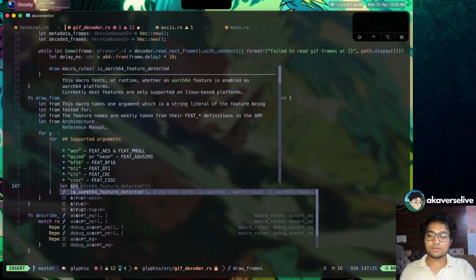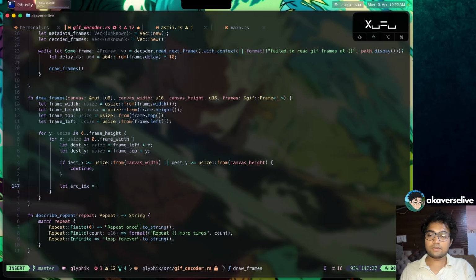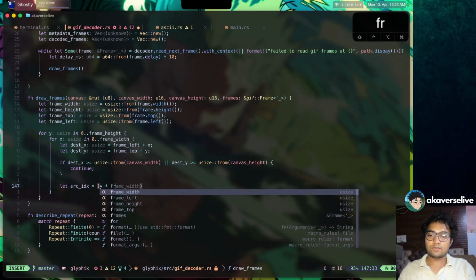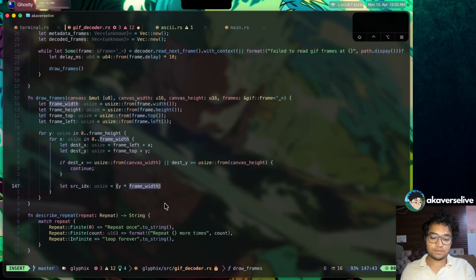The source index equal to Y into frame width plus X into 4, the index of the pixel in the buffer. If you remember, let me show you.